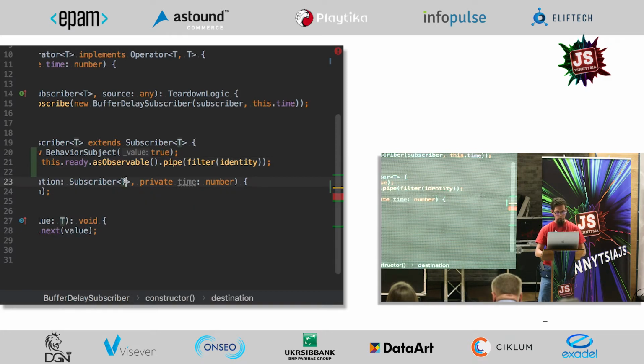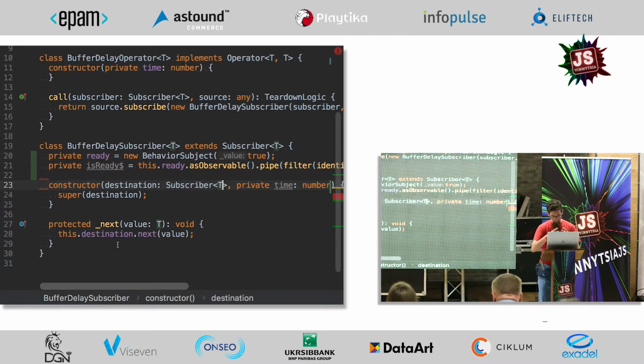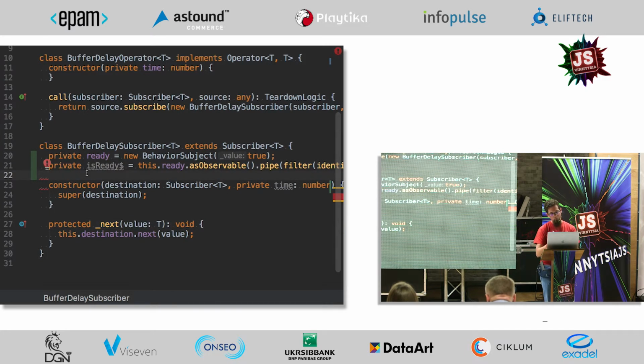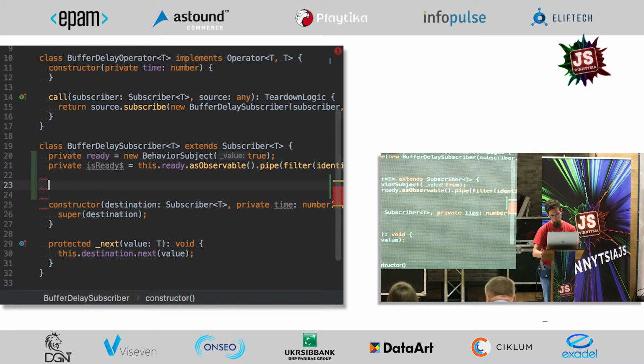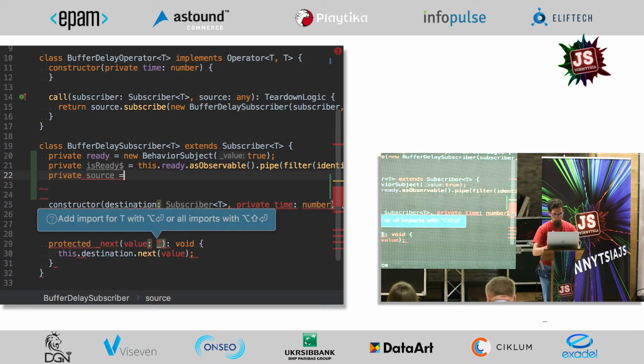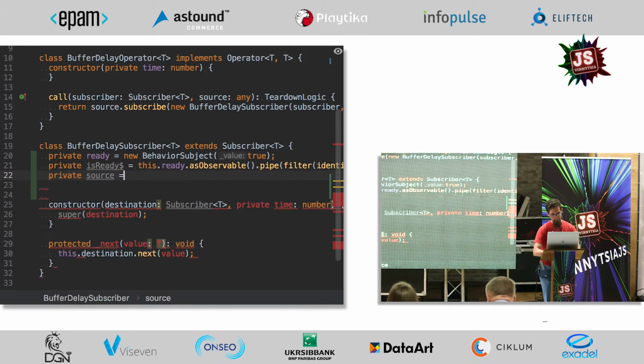Okay. But here, we kind of lose the reference to the source stream. We are only given this next method as an interface. So we kind of need to move it back to our stream and push it there. So we need to create another subject, new... I remember, BehaviorSubject, null.